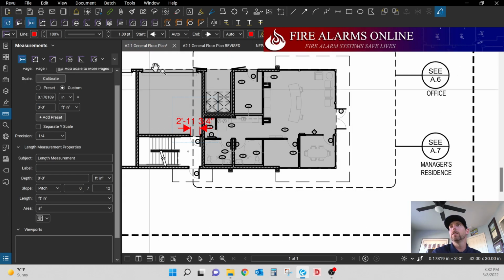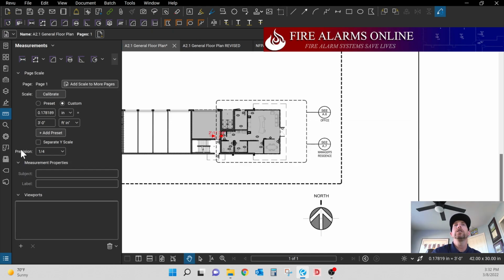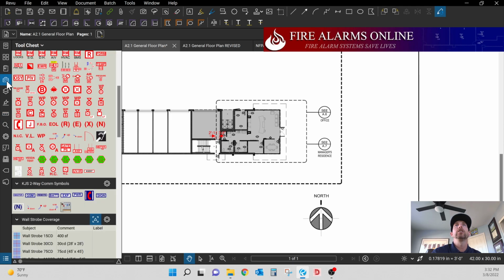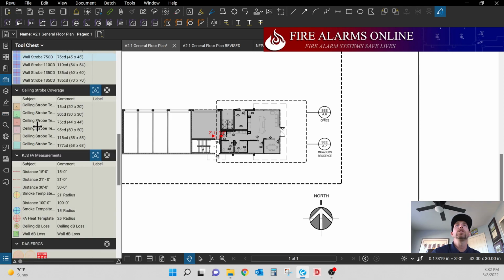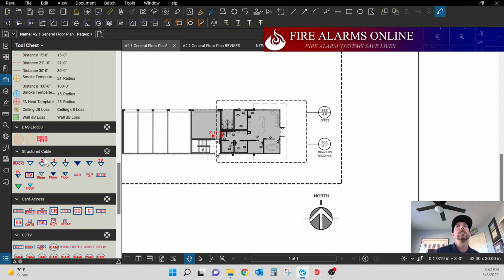Now, why is scale important? Like we talked about earlier, scale is important in order to use, I'm going to backtrack a little bit here, in order to use these templates that I have created, your wall strobe templates, your ceiling strobe templates, your smoke detector, heat detector, dB loss, and these distance templates. If your drawing is not scaled, then these are useless. They are not going to really represent a real life scenario of what the coverage area is.